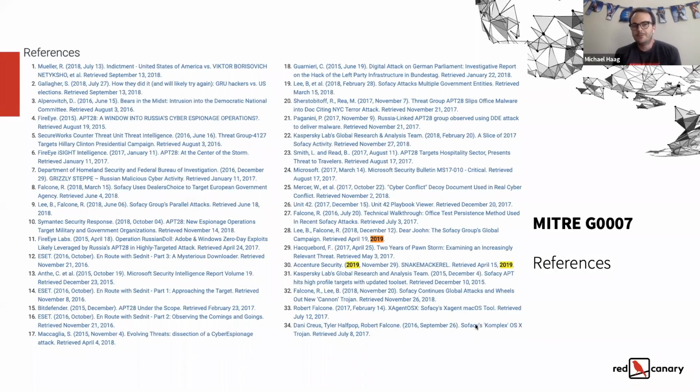It was easy enough to just go straight to MITRE and look at the references for this group. I searched for 2019 because I wanted the latest information. On the right you can see the three reports down at the bottom that have 2019 in them. And if you scan the page, you'll see older ones from 2015.